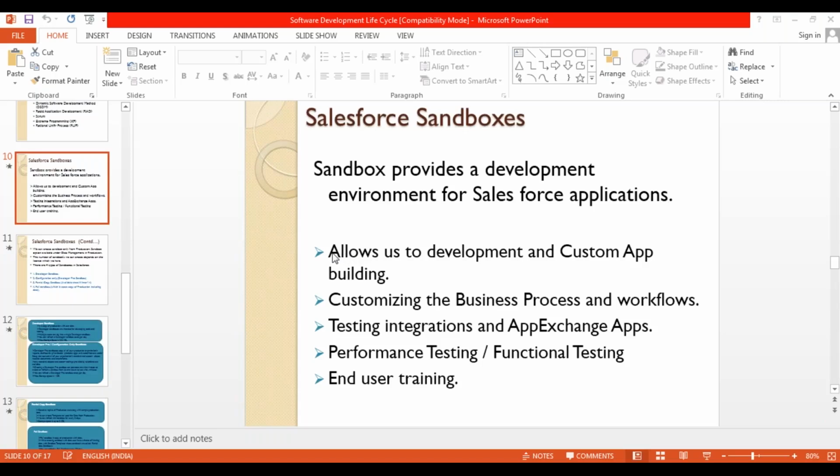Sandbox allows us to develop custom applications also. We can implement all the functionalities, business flows, workflows, objects, applications, Apex classes, Visualforce pages, triggers, everything we can develop. Whatever we implement as part of the application, we have to develop inside the sandbox itself. We can't write the code inside the production. We can't modify the code inside the production. So we have to develop the code inside the sandbox, then deploy it to the production. So the sandbox allows us to develop custom applications and to configure the business processes and workflows.